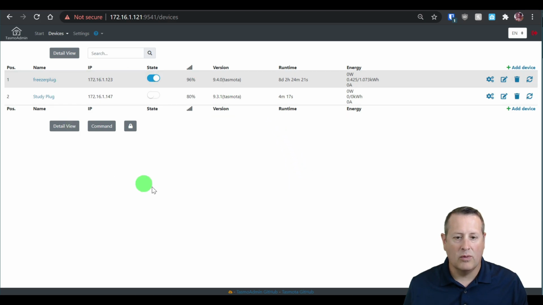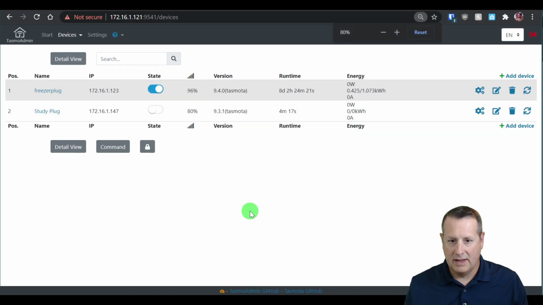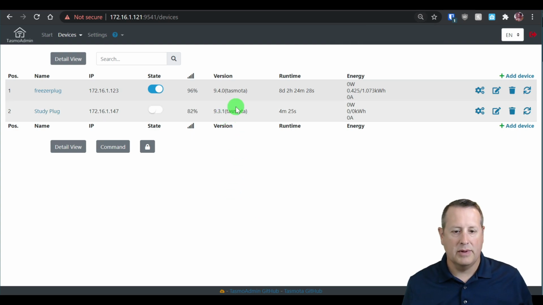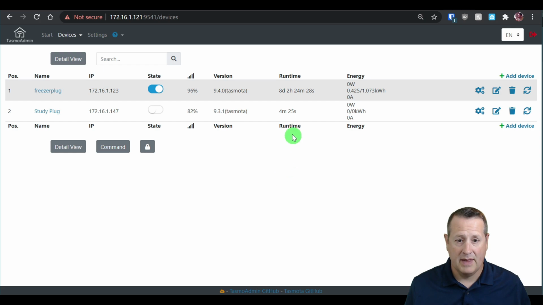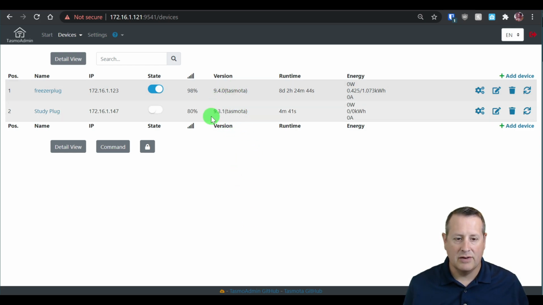And in fact, one thing to note here too is that this plug is running version 9.3.1 of Tasmota, and that's what it shipped with. I bought it about 2 weeks ago, and the freezer plug, which is the one I flashed with Tasmota that had Sonoff on it, has 9.4. So this is telling me I need to do an upgrade.